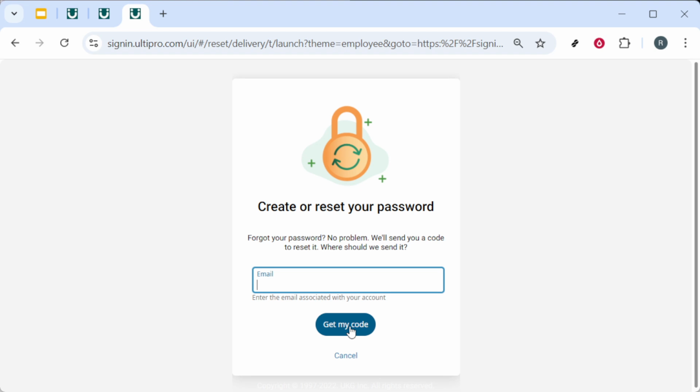Open the email from UKG and copy the code exactly as shown. Return to the verification page and paste or type the code into the field. Be mindful of extra spaces or transposed numbers, as codes are time limited and must match exactly. Click Next to continue. You'll now be guided to create a new password.